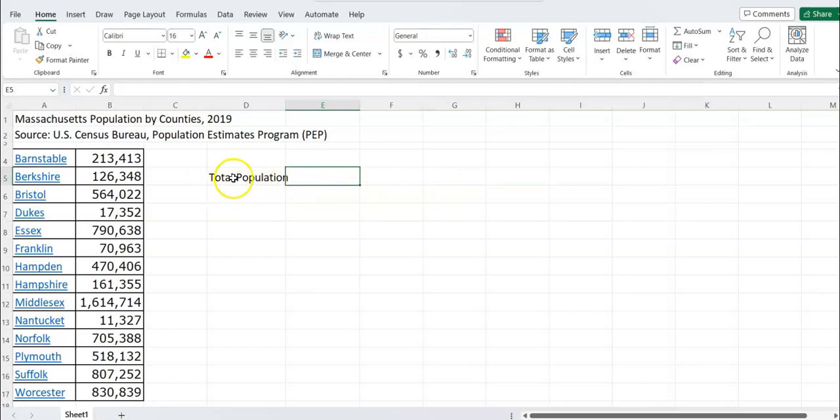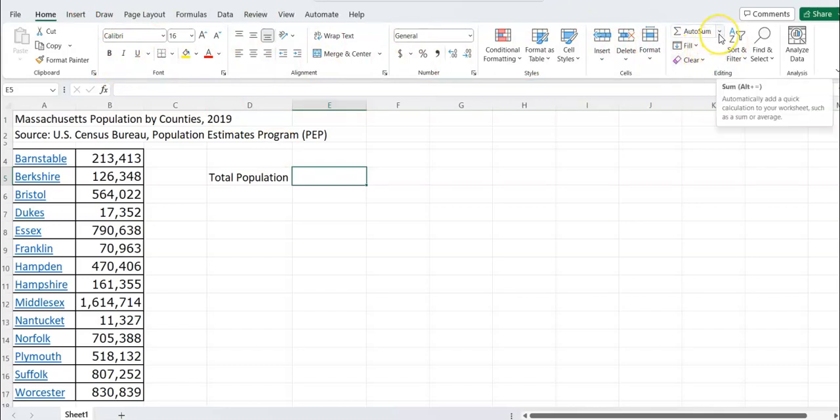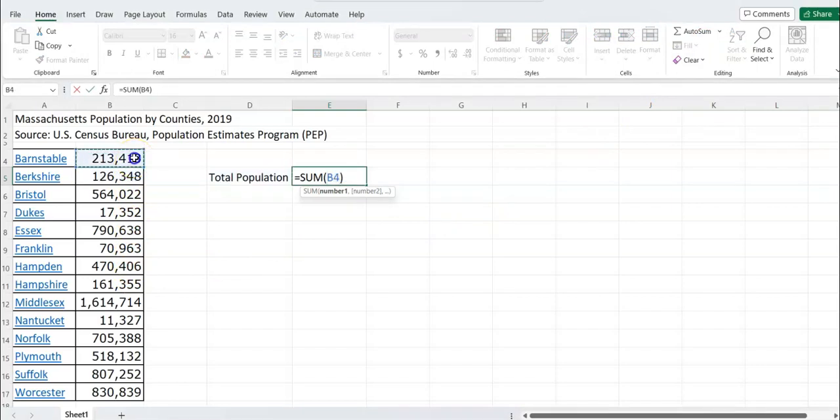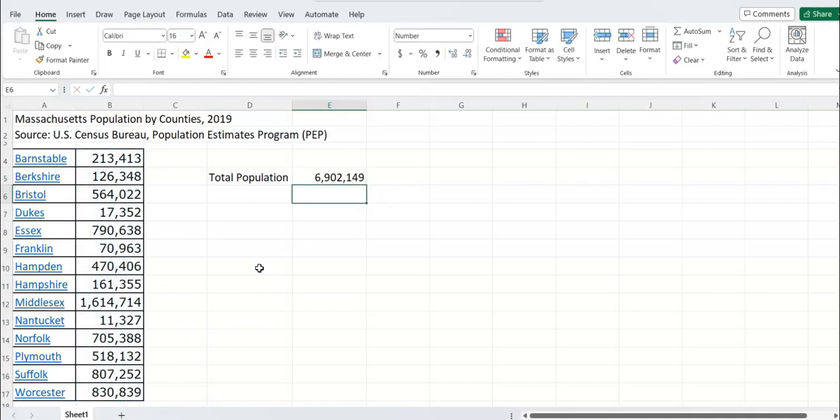So if you notice, total population doesn't completely fit into the column. The quick way of doing this, go up to D and E, and click the line in between, click it twice, and it will very quickly auto-fit whatever characters you need in that column. So now over to total population in E5. Go to the top of the screen, the ribbon, all the way to the right-hand side, you'll see Auto Sum. Click Sum, and now it's asking you which array. We want to highlight B4 through B17. Once you do that, just hit Enter. And it should say 6,902,149.